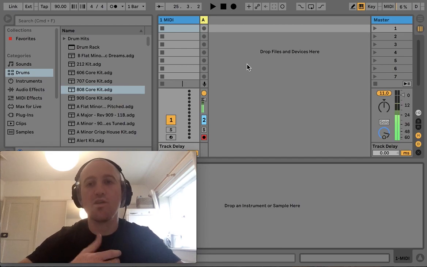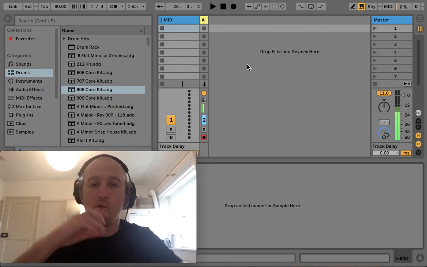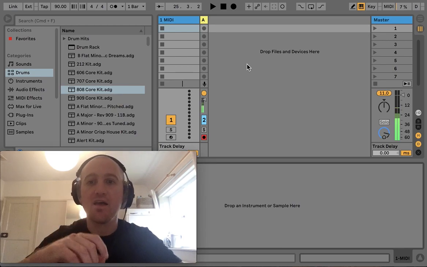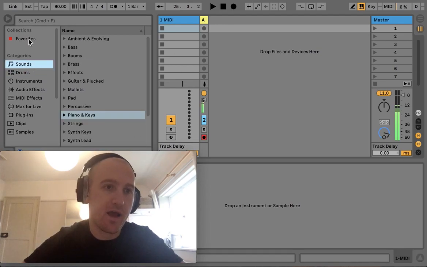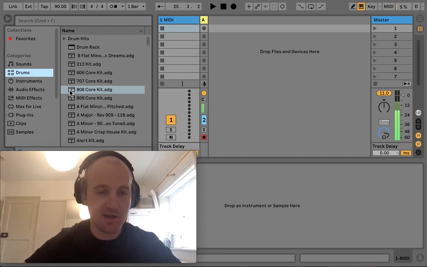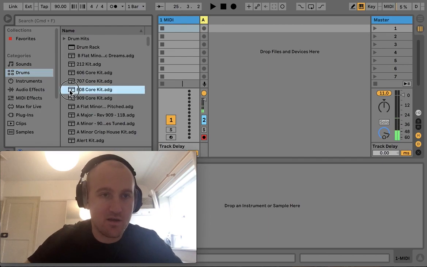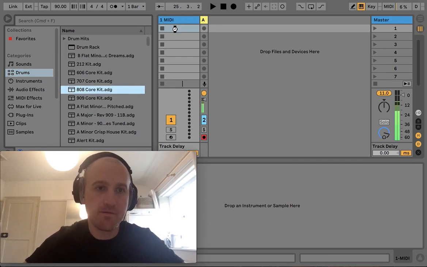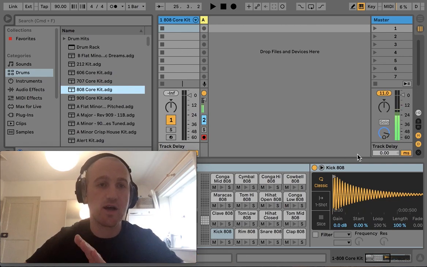So a MIDI track, once we load in a drum kit, is basically going to tell what particular drums to play at the times of our choice. First of all, we'll click on the category of drums and select a kit. In this case, I'm going to select the classic 808. We will drag that onto MIDI track 1, and then we can see all the drums pop up here. Now, don't worry about that stuff for now. We'll get into that in a later video.